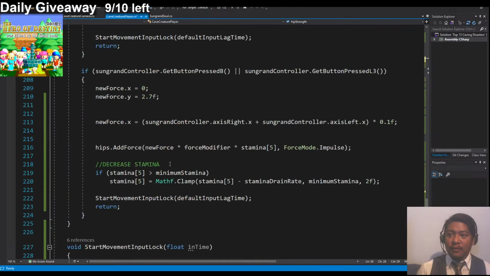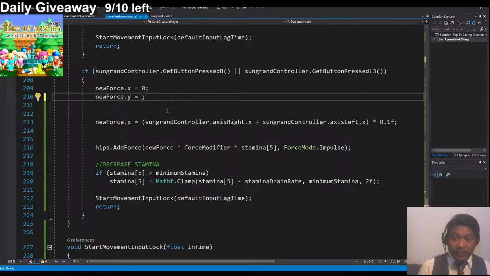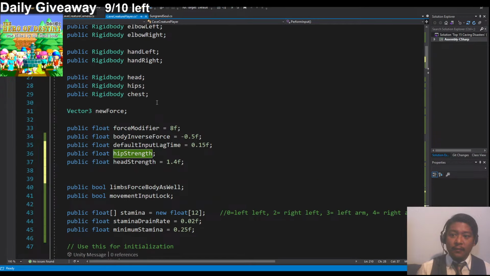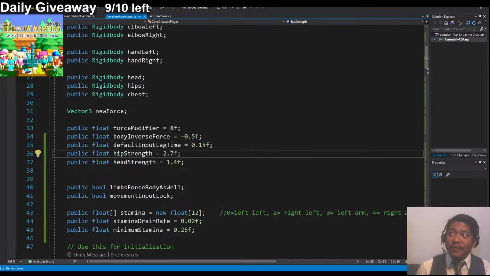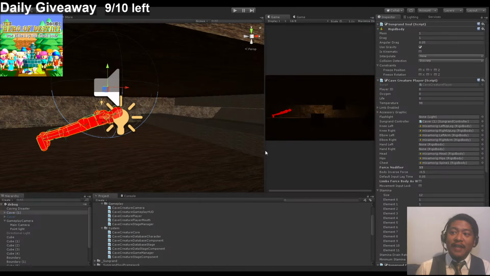So we'll go to our hips, and we see we have 2.7 here. So now I'll change this to hip strength. Okay? And we will now set that value of hip strength at 2.7. But I know that the hips are too strong right now, which is a statement. That's a sentence I've never said out loud before, by the way.